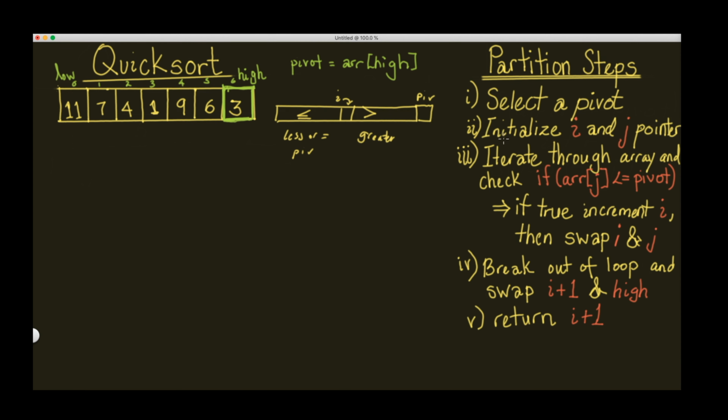Right? So basically, we iterate through the array and we check if array j is less than or equal to pivot. So j is going to be our iterator. And if that condition holds true, we increment I and then we swap I and j. And when we finally break out of the loop, like I illustrated in this example, we're going to swap I plus 1 and high. And then we're going to return I plus 1 because that's going to be the index of our pivot in its final sorted position.